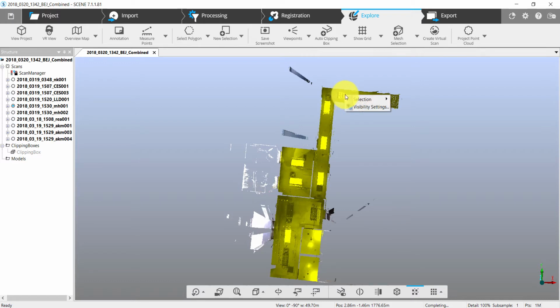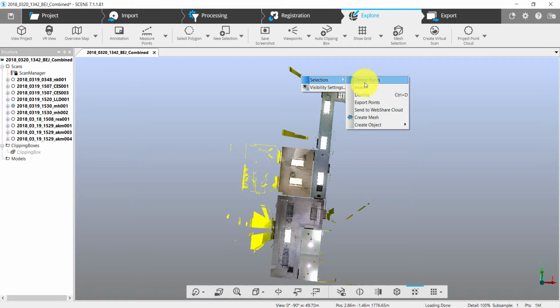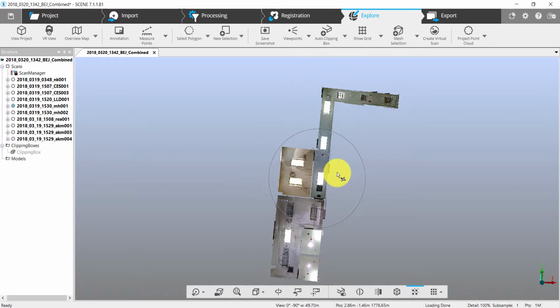I'm now going to right click on this selection. I'm going to choose Invert. I'll right click on the new selection and choose Delete Points.